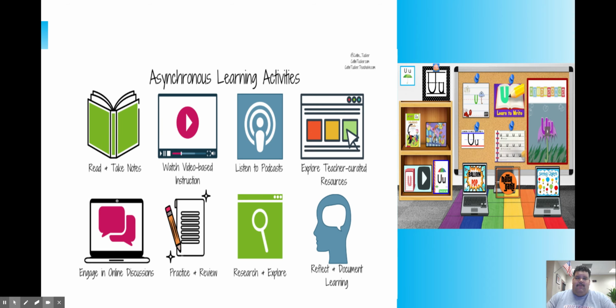Maybe we have taught kids during our synchronous time a specific math skill or a literacy skill, and during this asynchronous time, we want them to practice and review that. Could be time to research. Could be time to reflect, document the learning. All of those items that support our AVID program as well.